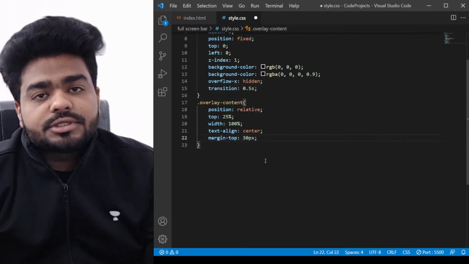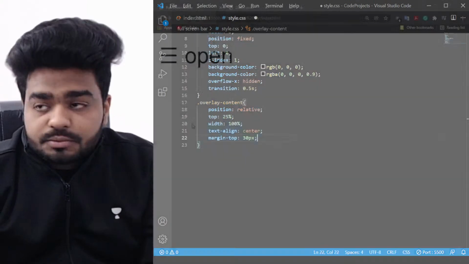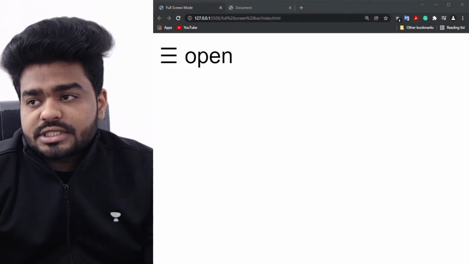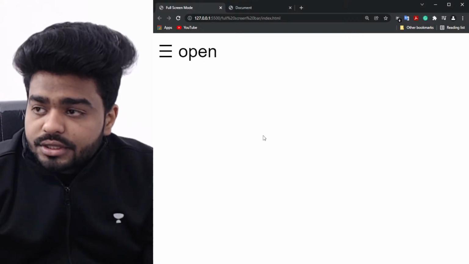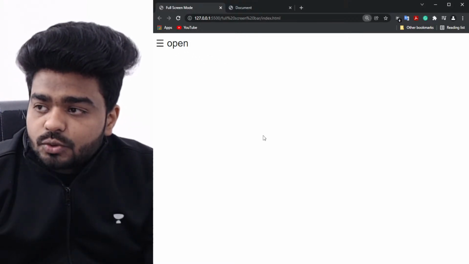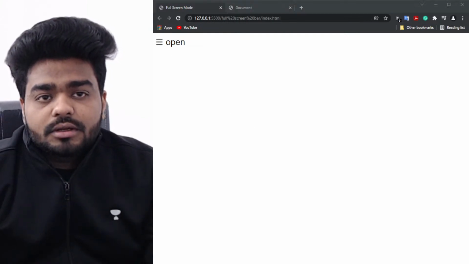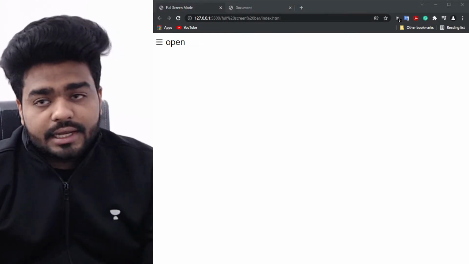And then margin top is 30 pixel, right? So let me just go back to the browser, and I'm not going to save the file right now. I've not saved the file. But what I'm going to do is, first I'm going to bring it back to 100%. Okay, and now I'm going to click on this. Before clicking, let me save the file.